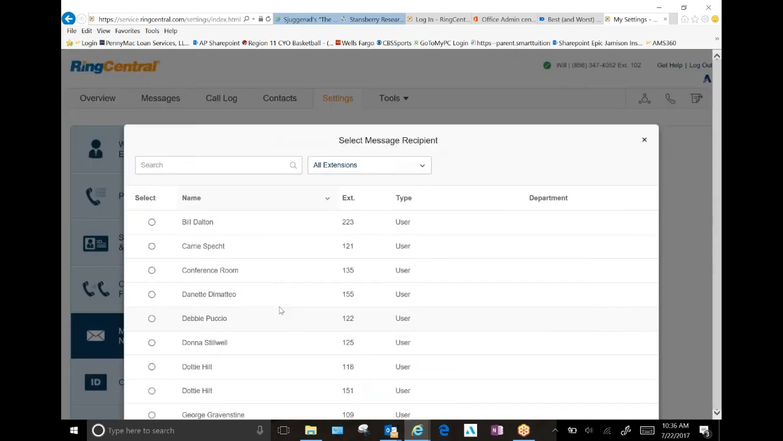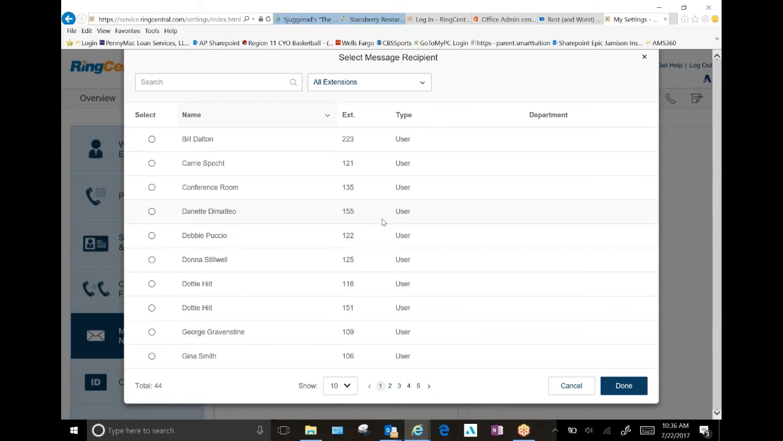Message recipient. I don't even know what this is. Let me see. I guess that's if we were going to set a message or someone to receive one of our messages. Let me just see.